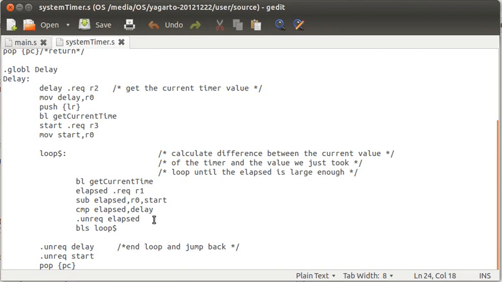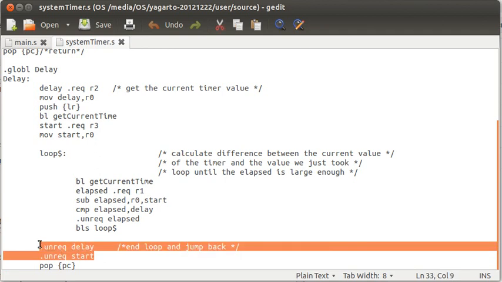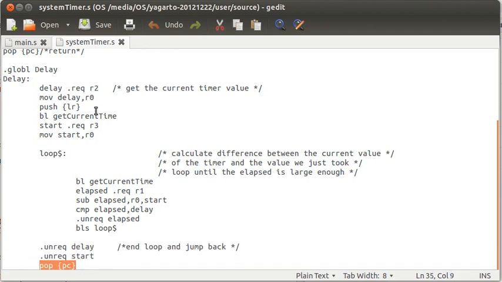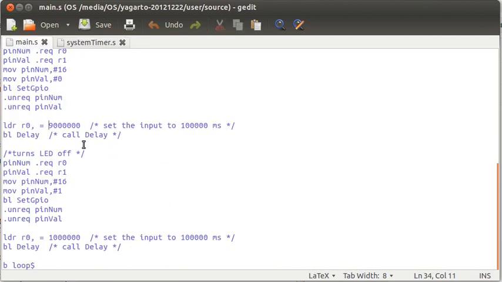And as soon as they're equal, then we're just going to, these again, just getting rid of the aliases, they're not important. And again, we push the link register onto the stack, so we're just going to pop it off, and that'll return back to wherever we were before, which will just be here.